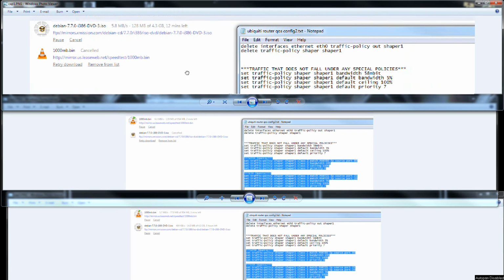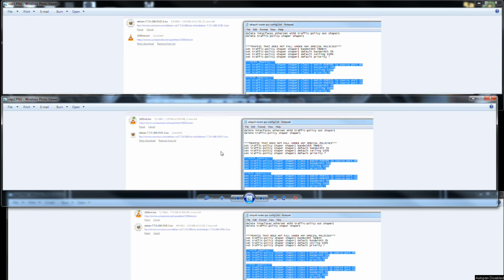So what I did is, look over here on the right, hopefully you can see it. I set HTTP to priority 0 and FTP to priority 7. And then I started a download from an FTP site, the FTP mirrors for Debian. It was downloading at 5.8 megabytes a second after, I don't know, 10 seconds or so, give or take. And then I stopped that download, using the same configuration, of course.